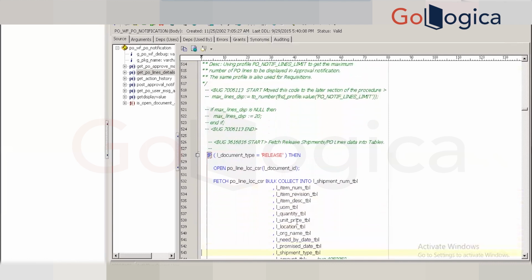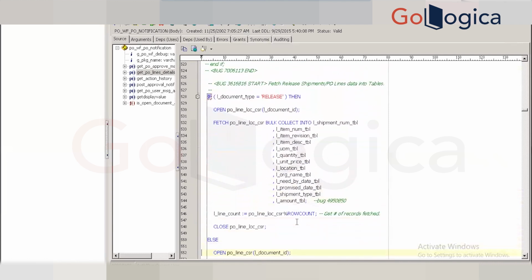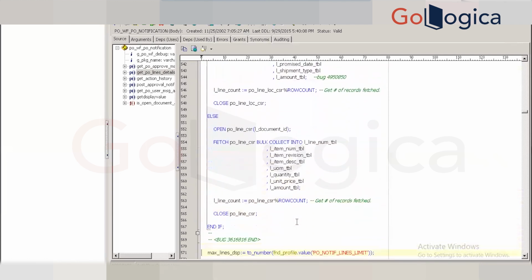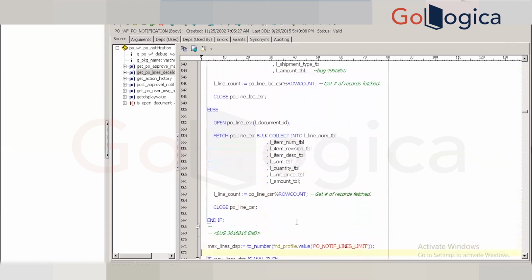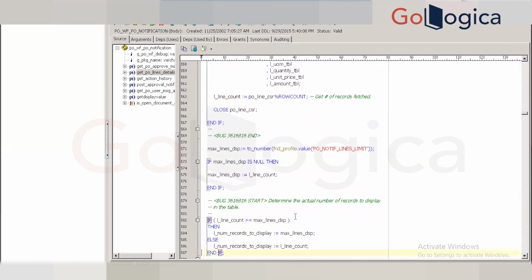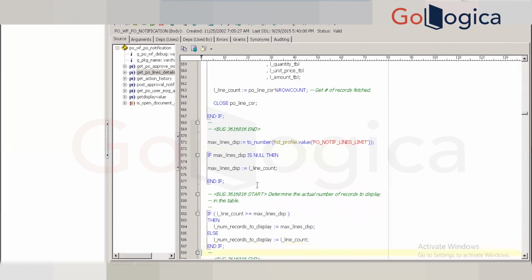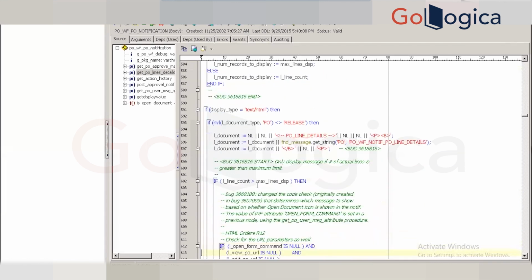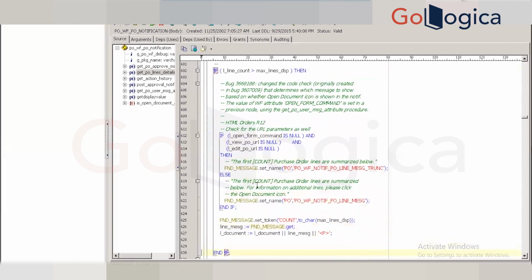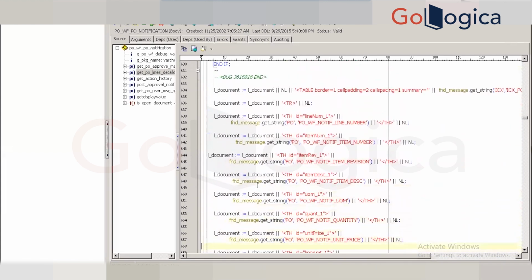If it is L type, fetch cursor, L segment up, bulk collect into. And finally, it will be preparing some table, and then it is pushing this data into that attribute. Can you see this? Now it has started building the HTML tags for this one.